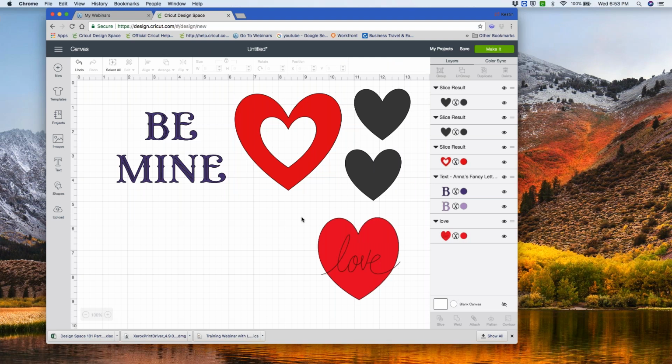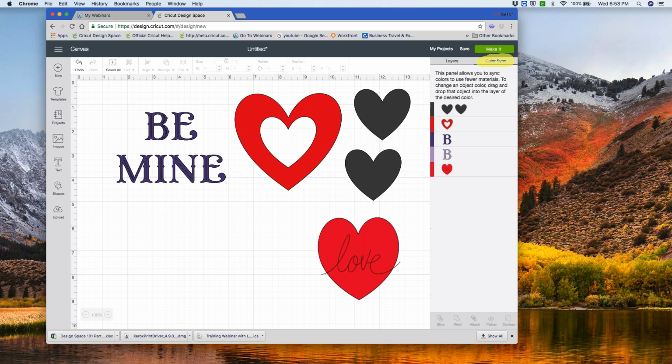Okay, you guys. So finally, the last area of focus on the canvas is the color sync. And it's located right next to the word layers up here. Can everybody see that? Let me just highlight it for you so you know where I am. Color sync. This is such a great tool. So let me show you how it works. If I click over here under color sync, it shows me the images that I have on the canvas and the colors represented for each.